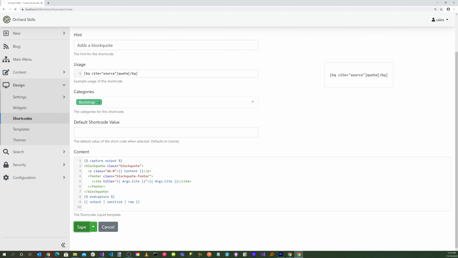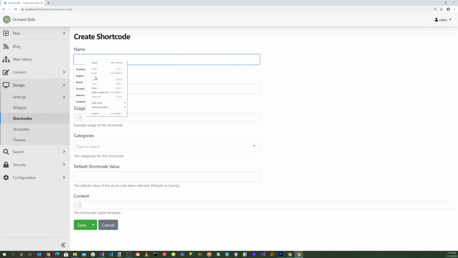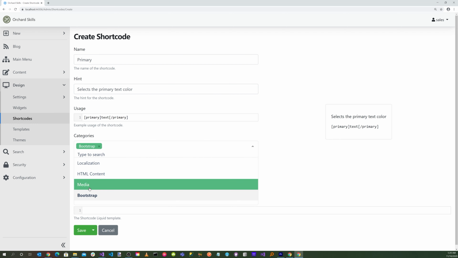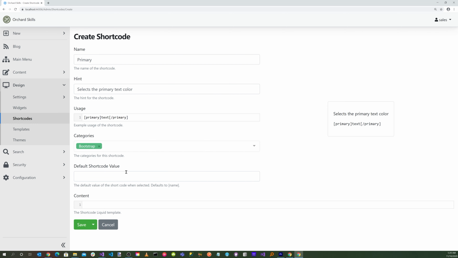And let's hit save. Okay, let's add another one. This one we'll call primary, and for the hint we'll do selects the primary text color. And for the usage, add that. And category, let's do Bootstrap, and we'll leave default shortcode value.